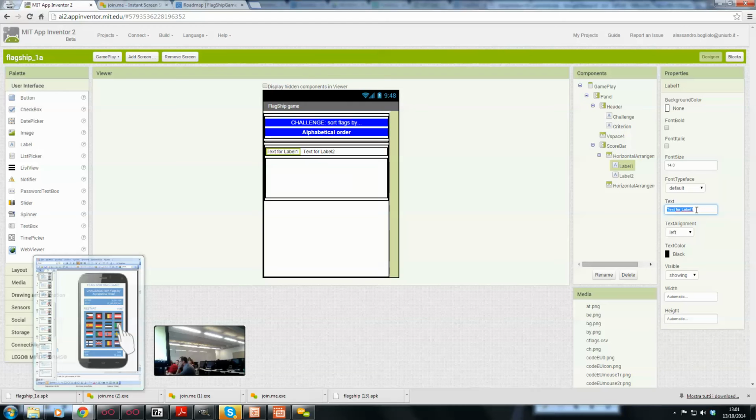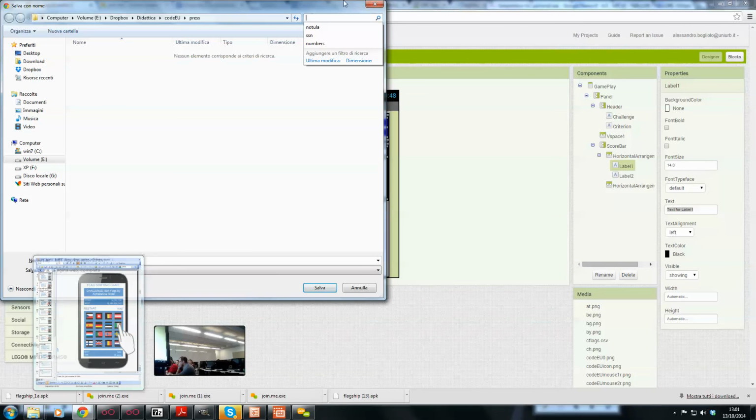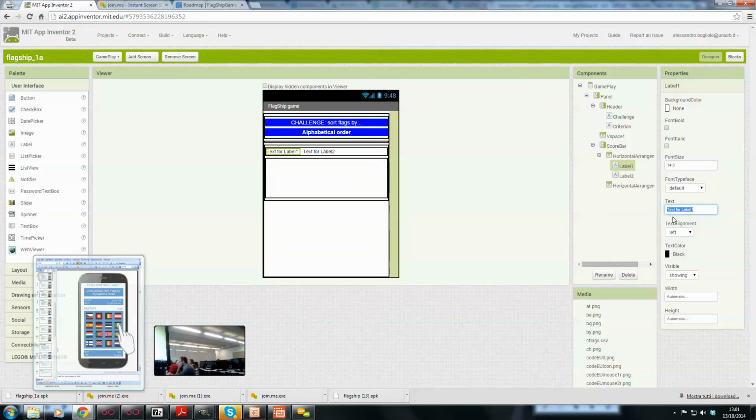In this case, I just write score here, and you see that the label is changed in the interface as well. And as for the other label, which represents the actual score, I will say just 0, which is the initial score. So right now I have a label score and the label 0.